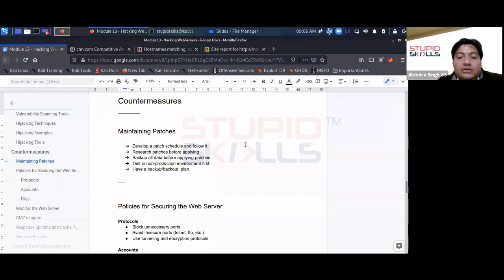Usually these patches are first deployed in a non-production environment, which is a testing environment. And after a patch passes the quality gates in the test environment, then it is applied to the production environment. And always have a backup plan, so that in case something goes wrong, you should be able to reverse the changes done by the patches.